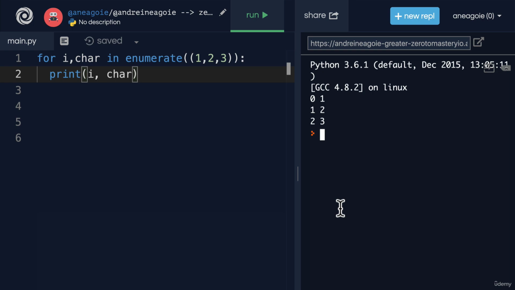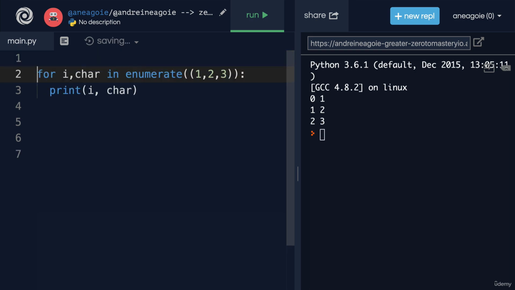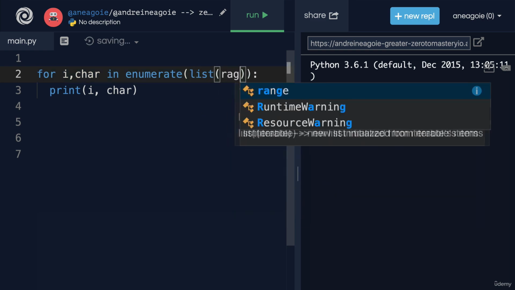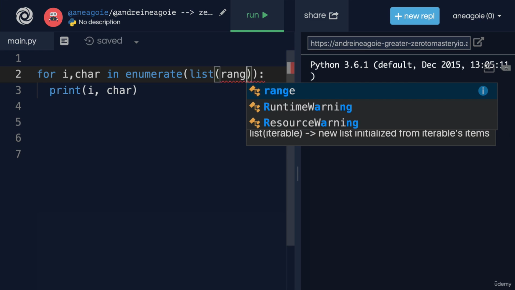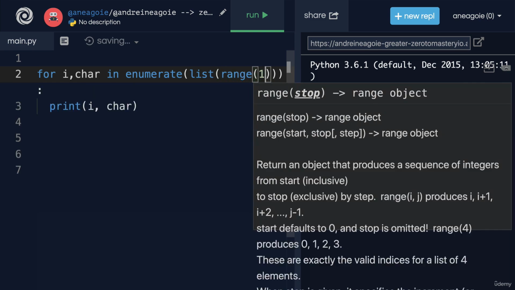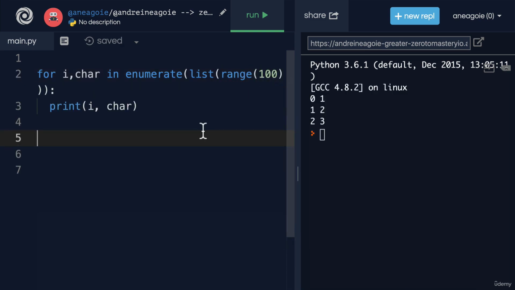So let's do a little exercise. Let's say that we want to create a script that enumerates a list of numbers. We'll use range to create that. I'm going to say list, and then range. I know there's a lot of functions here. Range, that is 100 actually. Let's do that. And I want to be told what the index of the number 50 is.